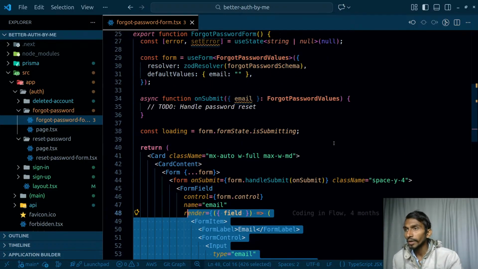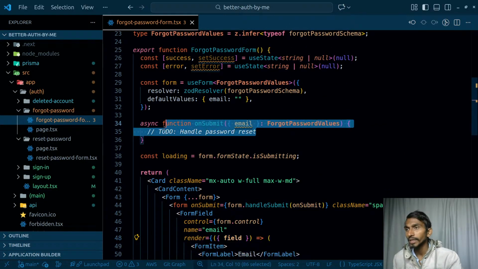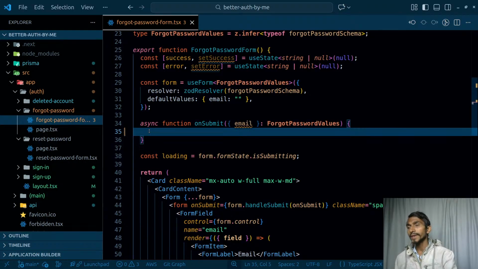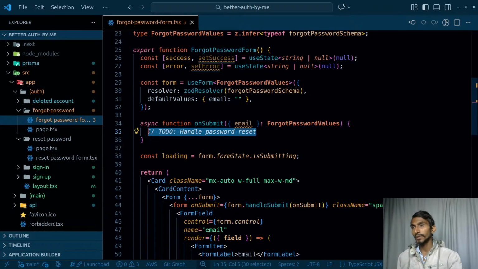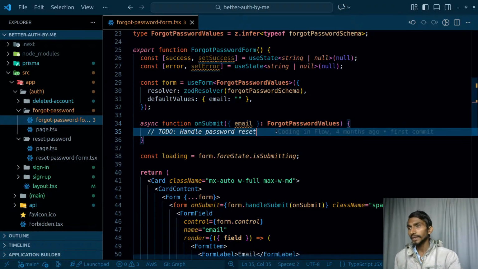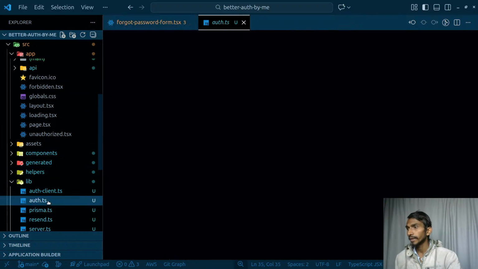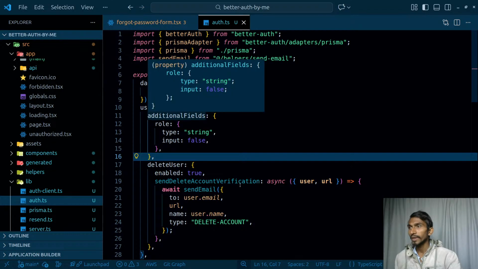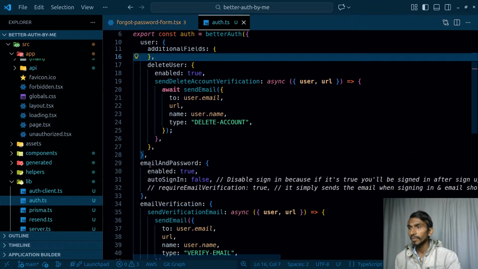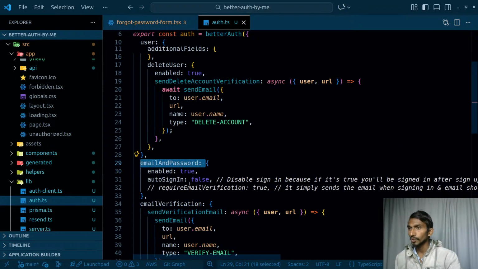Alrighty, so once I actually got data from here, I ultimately got my email. And once I got my email, I have to do something here. That means I have to send an email from here. For sending the email, I will have to create a method inside the auth client, auth.ts. So let's go inside lib, and mainly inside my email and password, because this is gonna be related to email and password.